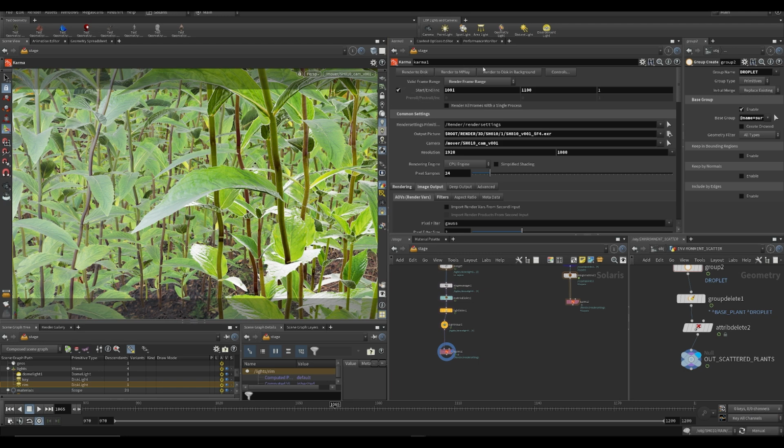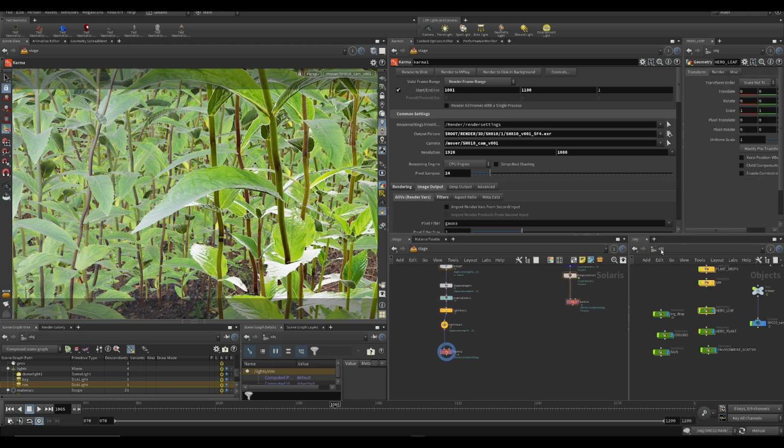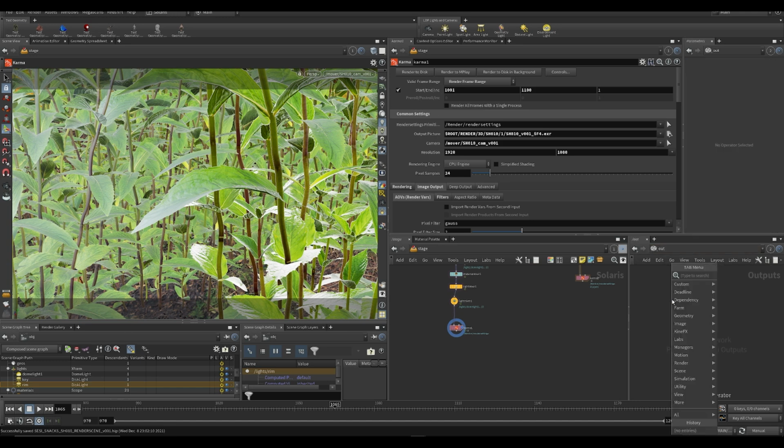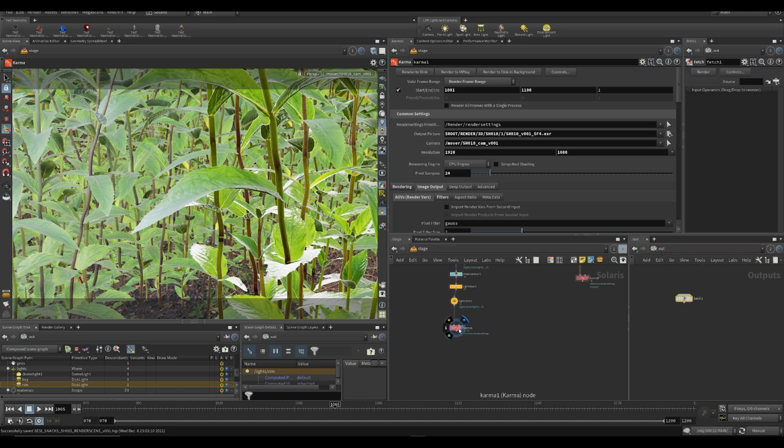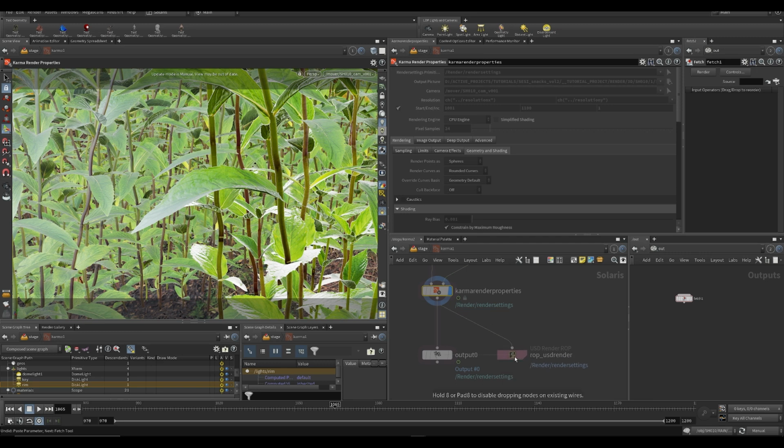And then you could press render or render in background and it would render. Or what you could do instead, if you use a render manager like Deadline or HQ, you can go to Out. You can go to Fetch. And then you cannot drag this in here because that's not going to work. You need to double click on this and you can see there's a ROP USD render in there. You can drag that in.